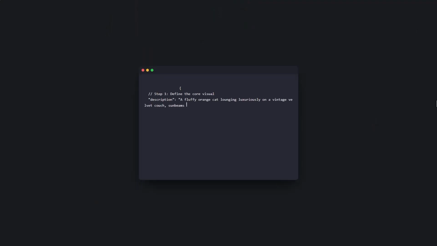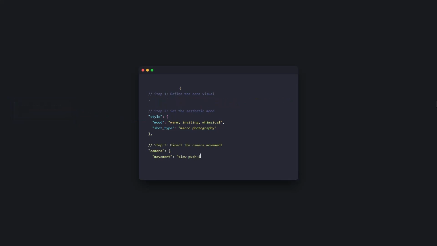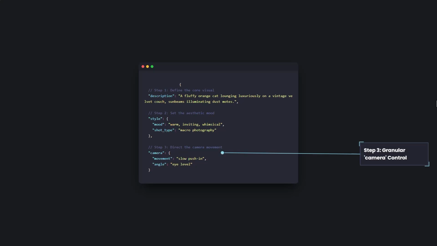Now let's introduce JSON. Here's how we begin structuring our prompt. We'll start with the description key. Next, let's add some style to make it truly cinematic. Think warm, inviting, slightly whimsical, and macro photography. And for camera control, let's go for a slow, subtle push-in. Remember, granular control is key for a truly cinematic AI generation.